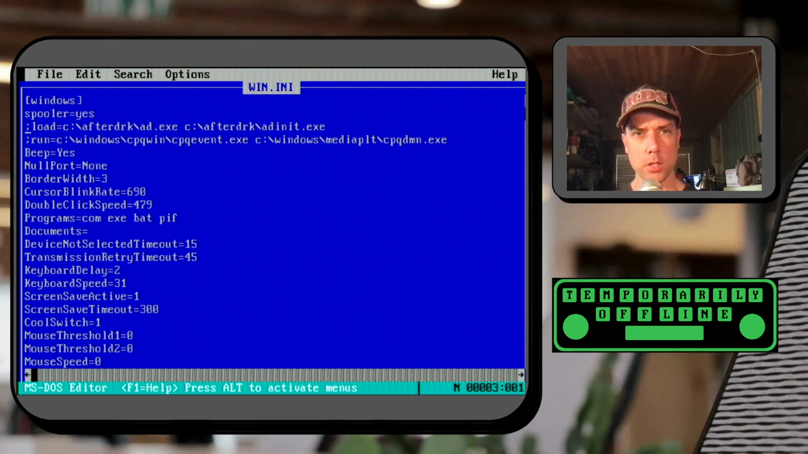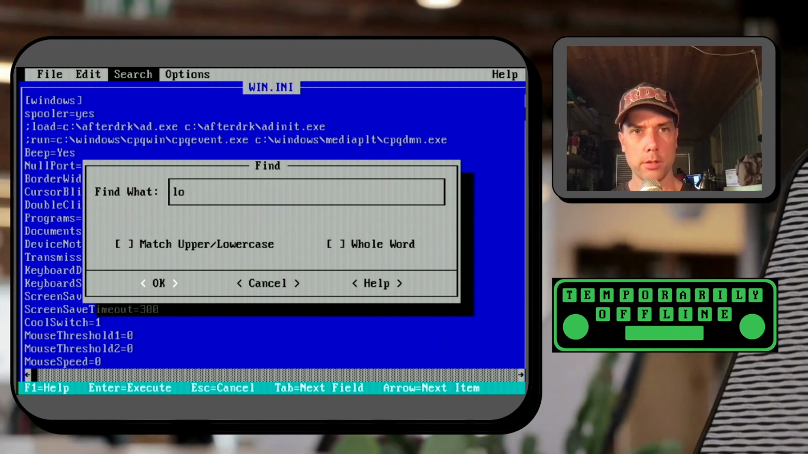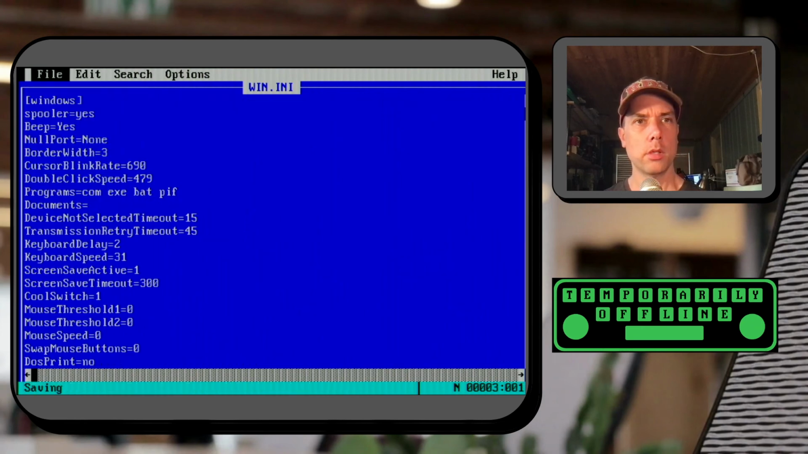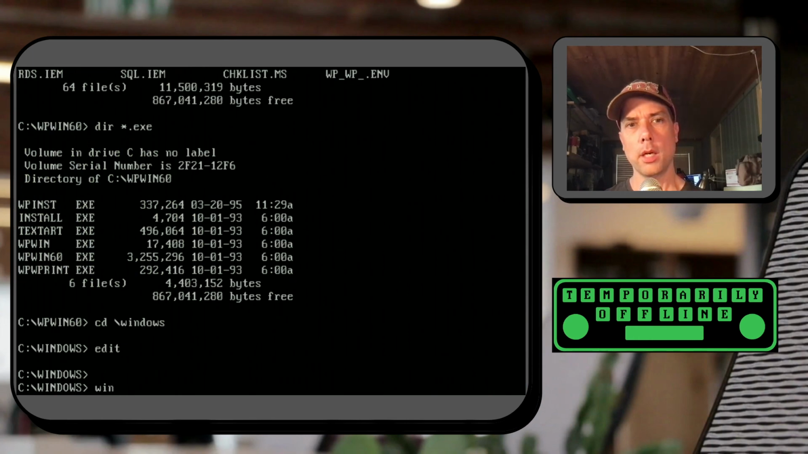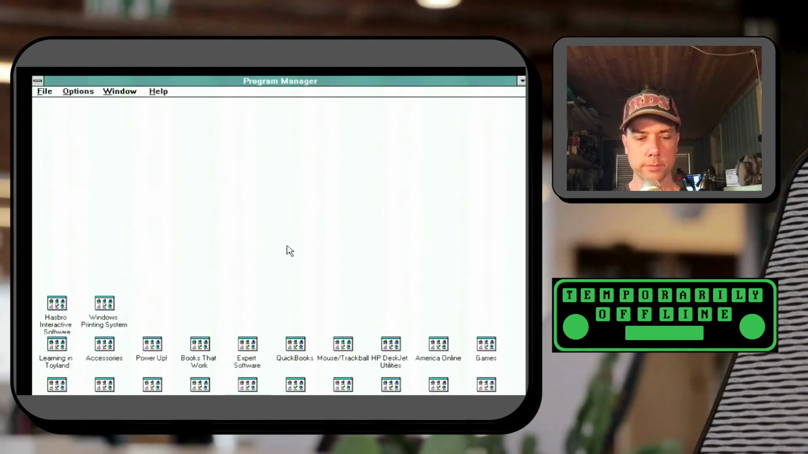All right, After Dark is gone. Windows CPQ win, CPQ event, that's gone. All right. Cool switch equals 1. Find. All right. Load info center Loady box .exe. That takes care of those guys, and let's see how Windows is now. All right, so no PlusTech error, no Loady box error. We fixed that.